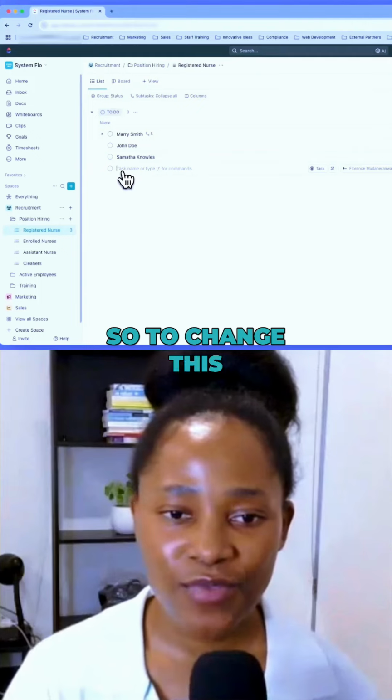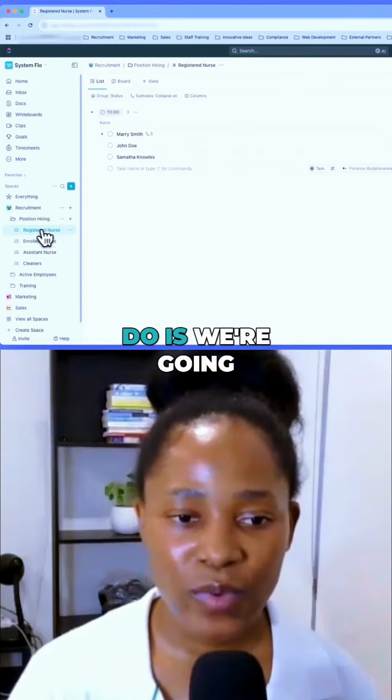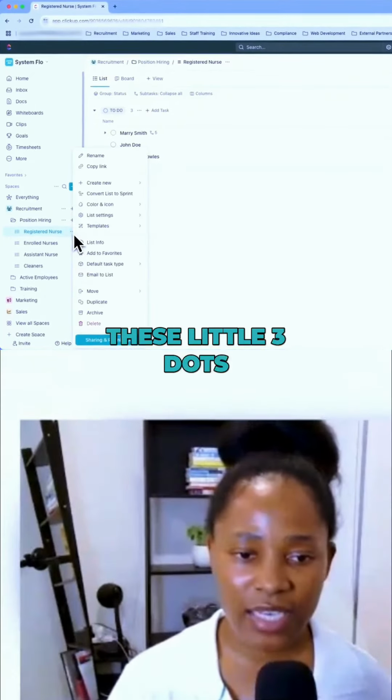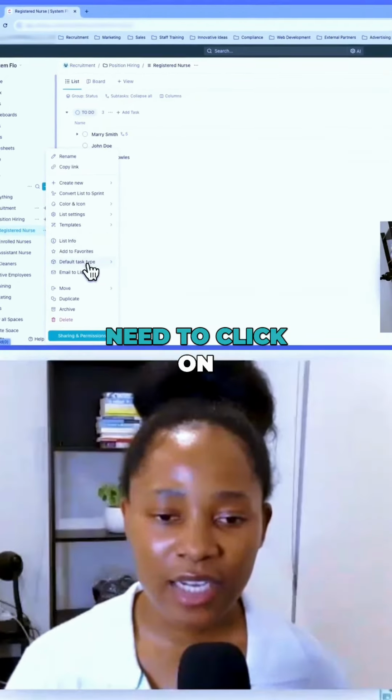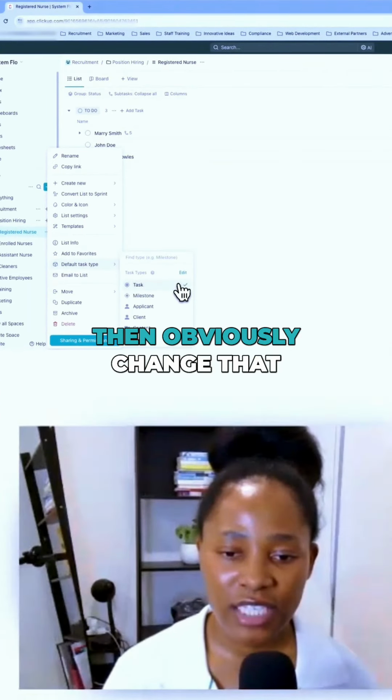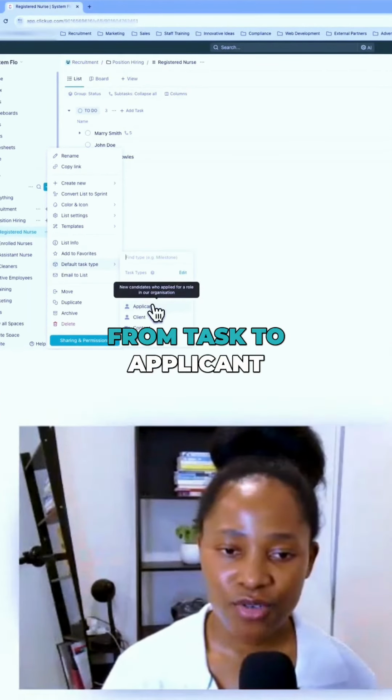So to change this from task name, we're going to go back to the list, and then click these little 3 dots here, and then we need to click on here where it says default task type. Click on that, and then obviously change that from task to applicant.